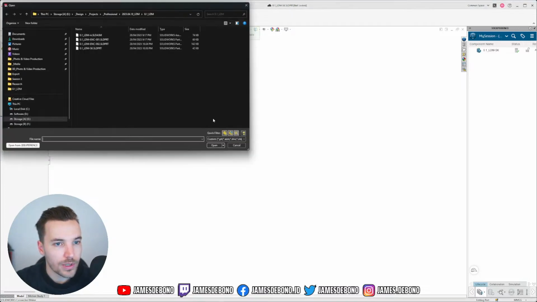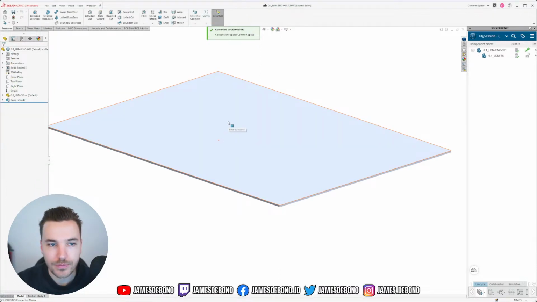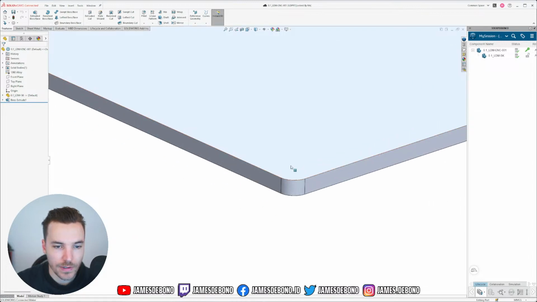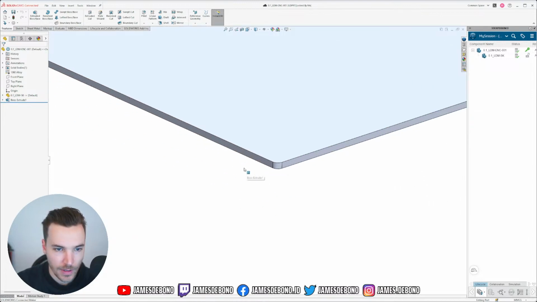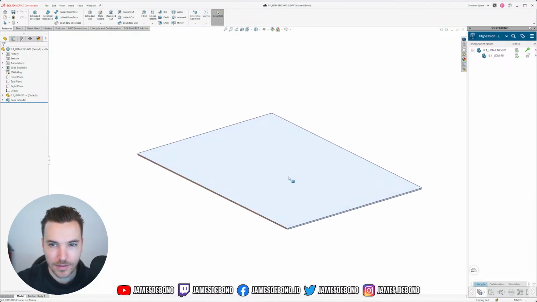So if I open up that same part again, which is this one, now you can see when I turn on shaded with edges, everything's working properly. So I can see the color and I can see the black edges. So this is how it should look. And yeah, I'm just happy that it's back to how it should be.